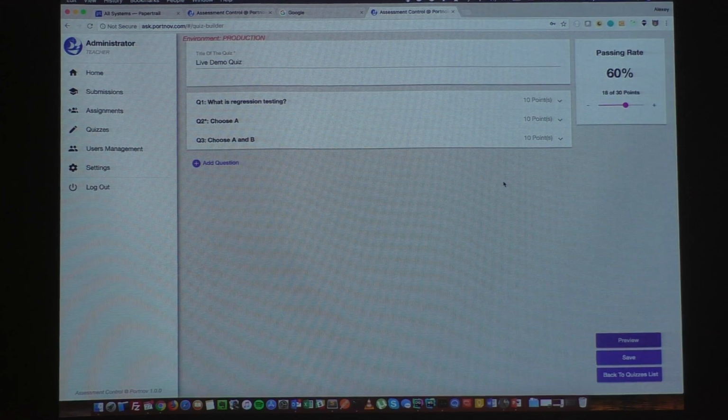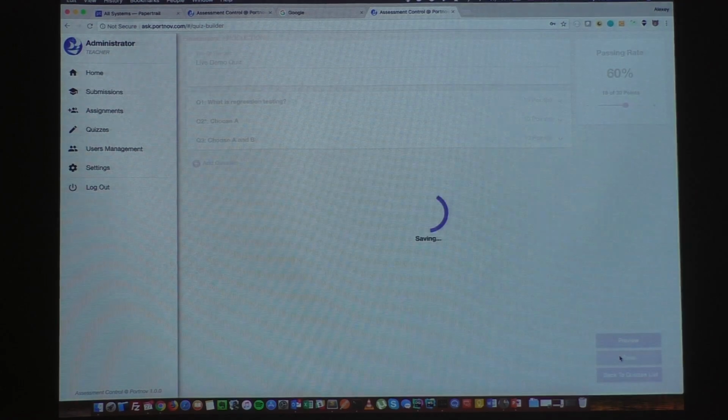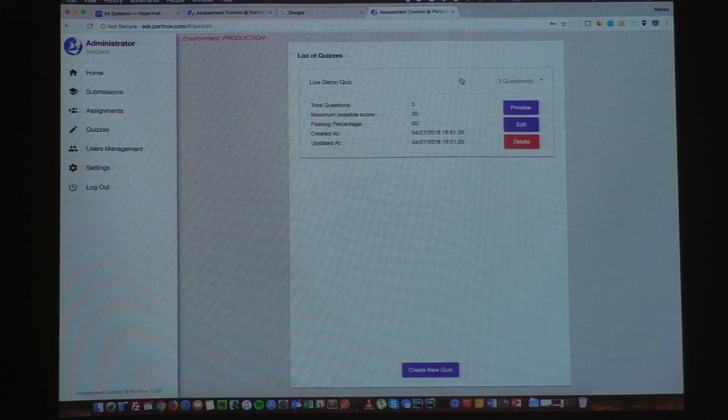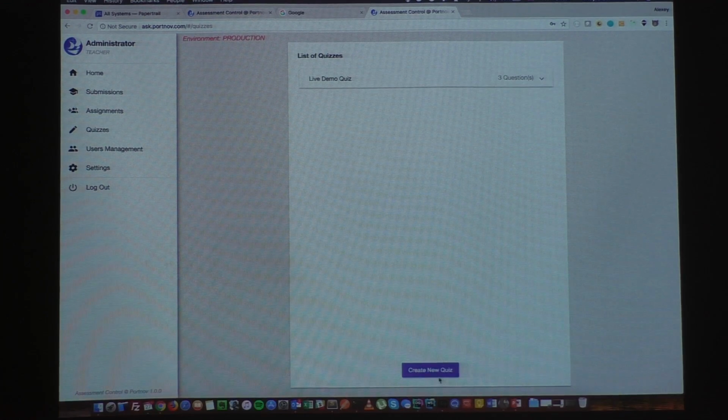And right now I'm clicking save. Pretty straightforward. So we have one quiz appeared in the system. And here you can just add and create whatever you need.